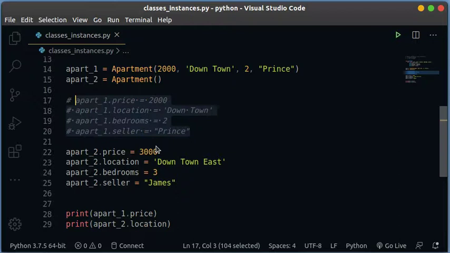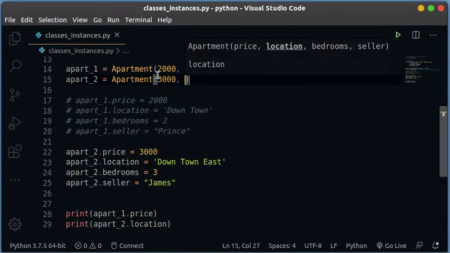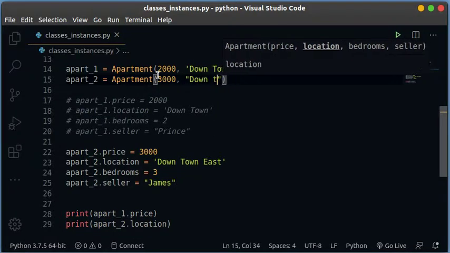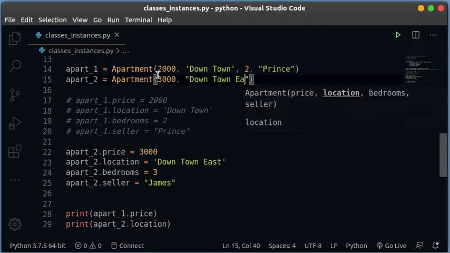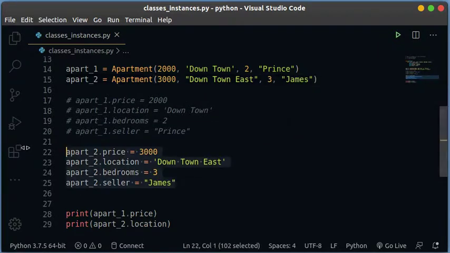So I'll do the same for the second one and just type it out: 3, and then down, spelling down, east, and then 3, and then this is James. Okay, so I can also comment out this.